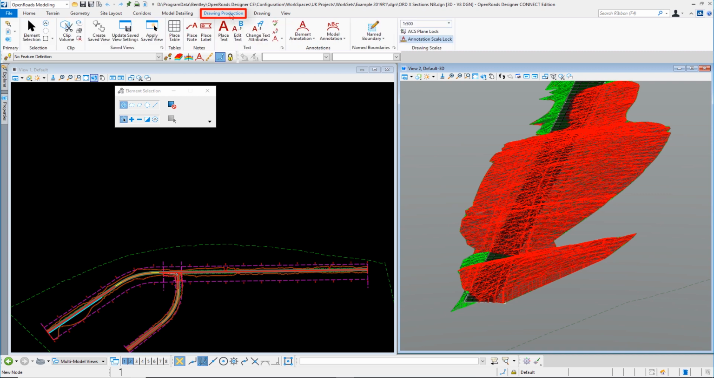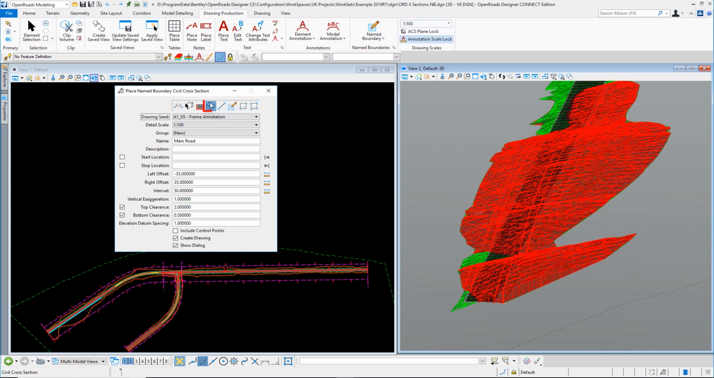So I can now go to my drawing production and I can select the place name boundary tool. I want the cross section option and I need to select a drawing seed. In this case, I'm going to pick A1 cross section with frame annotation, and these can be customized to suit. I now need to pick a start location. So I can pick my geometry in this case, and you can see I could set it by just clicking on the lock, but I'm just going to start there. And as I move along, as it tracks, it gives me the left and right offset.